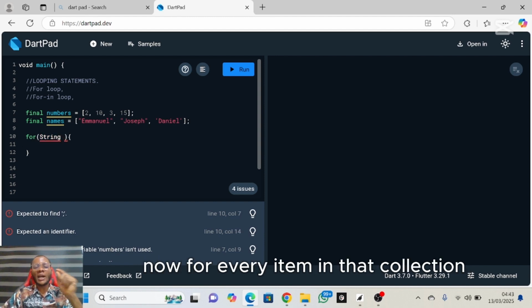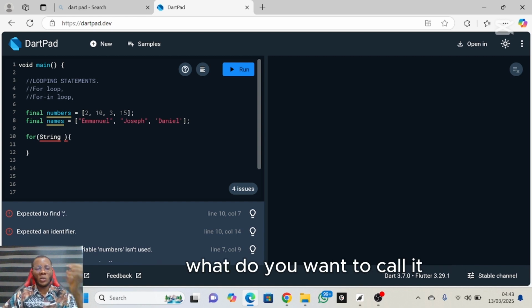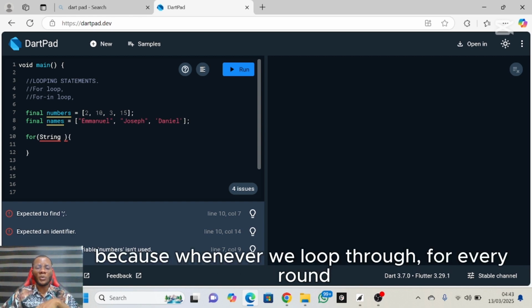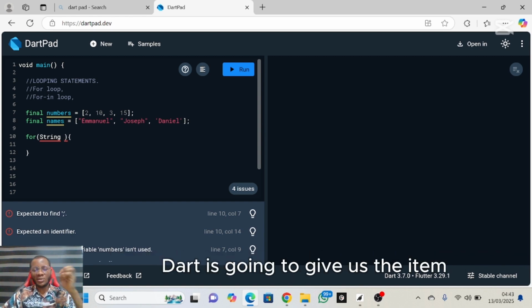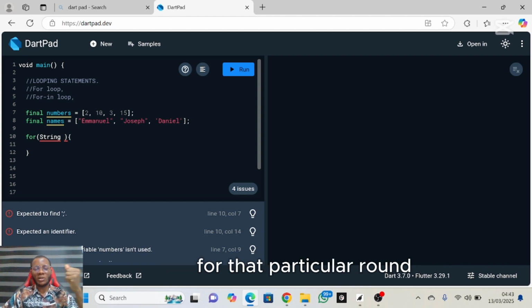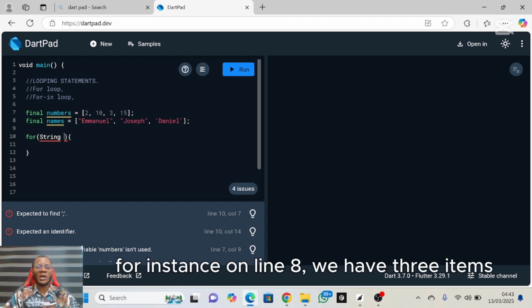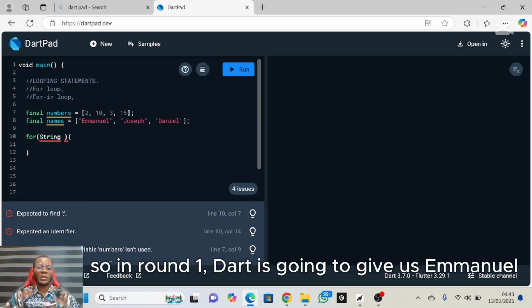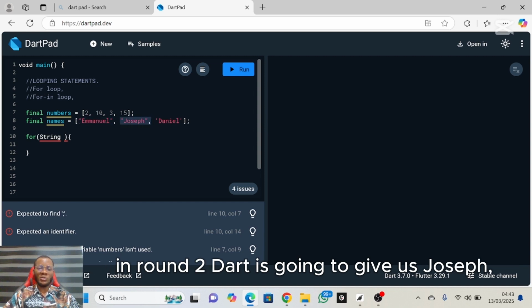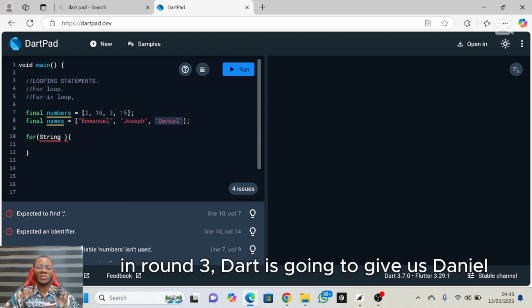Now, for every item in that collection, what do we want to call it? Because whenever we loop through, for every round, that is going to give us the item for that particular round. For instance, on line 8, we have 3 items. So in round 1, that is going to give us Emmanuel. In round 2, that is going to give us Joseph. In round 3, that is going to give us Daniel.